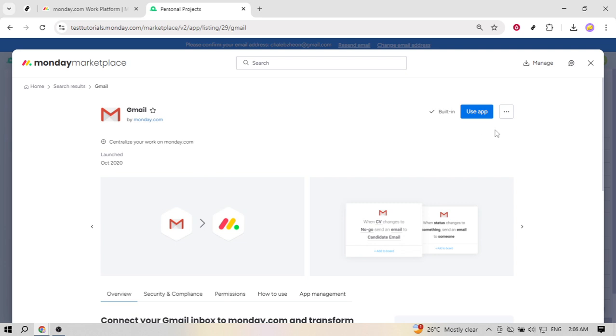You can confirm by checking the installed section in the marketplace. From here, you can explore the app's overview to see common recipes and templates that use Gmail, like sending emails from item updates or creating items from incoming messages.